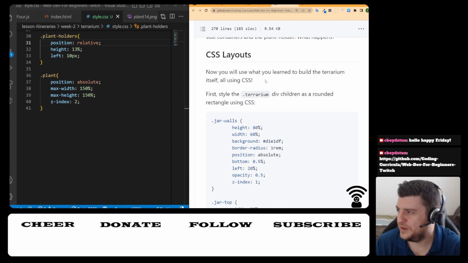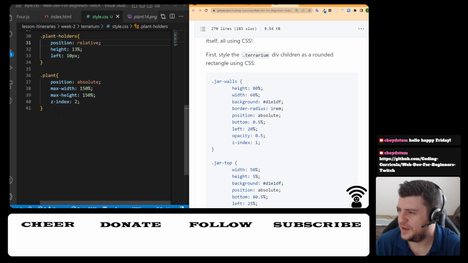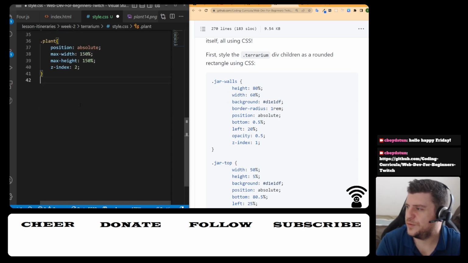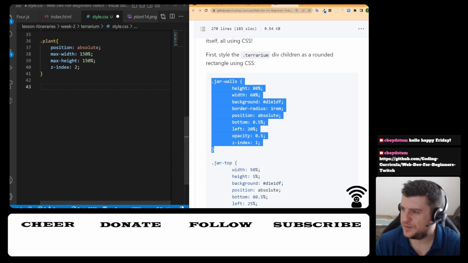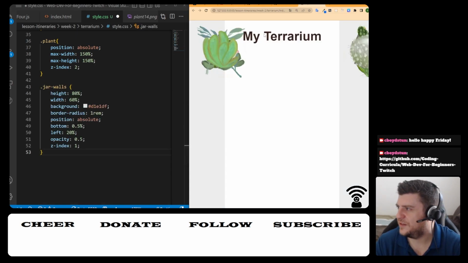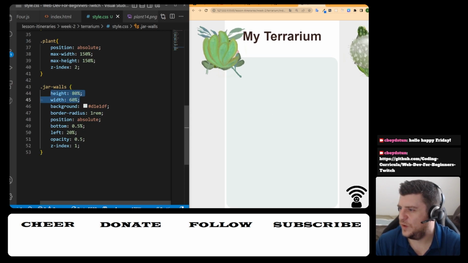What you learned to build the terrain, our walls, save. Okay, the jar where we did height and width, gave it a background color, rounded out the corners with the border radius, put it right in the middle, and we gave it a z-index of 1, which allows the plants to be on top of it.